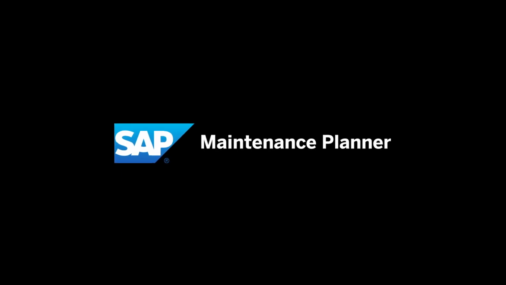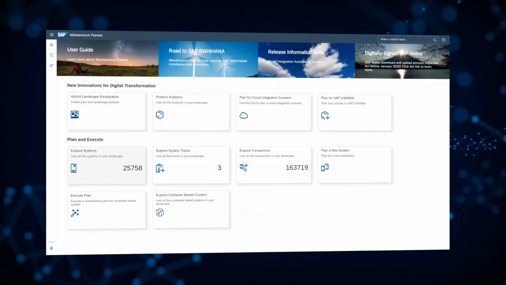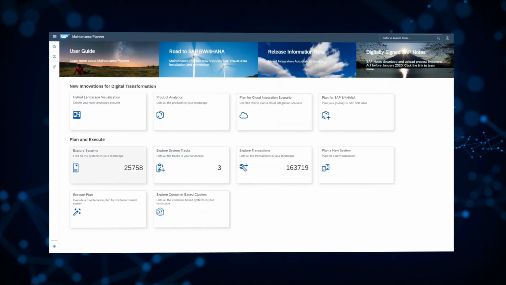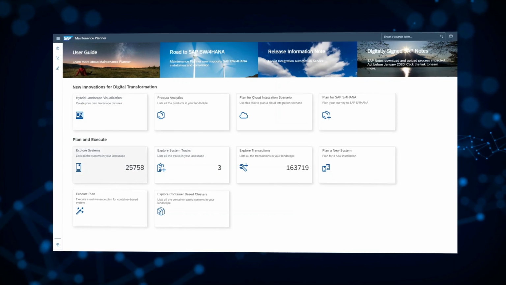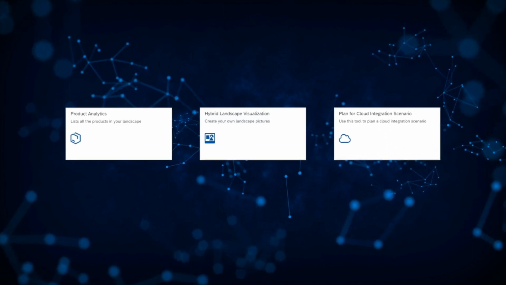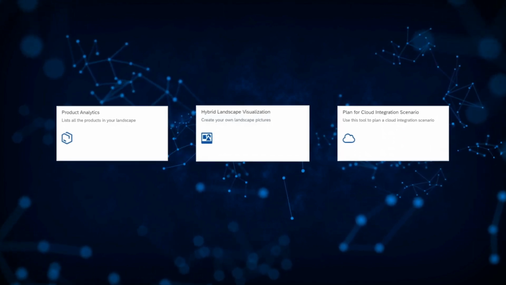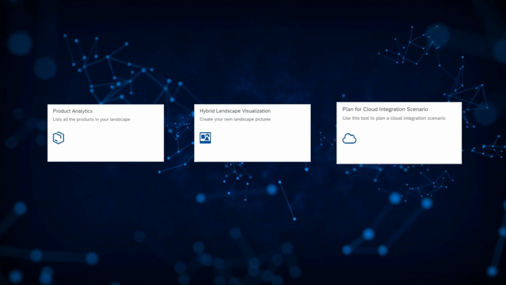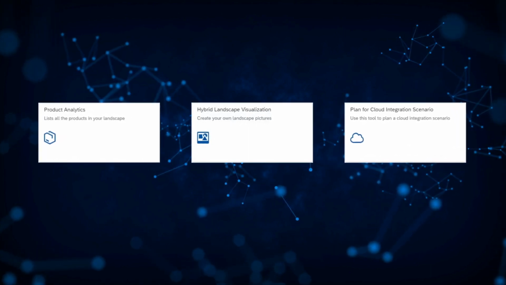Maintenance Planner continues to support both on-premise scenarios and hybrid use cases. Whether you're focused on moving to SAP S/4HANA or moving to the cloud, Maintenance Planner has you covered. Let's take a look at the highlights in the latest release of Maintenance Planner, including Product Analytics, Landscape Visualization, and Planning Cloud Integration Scenario.